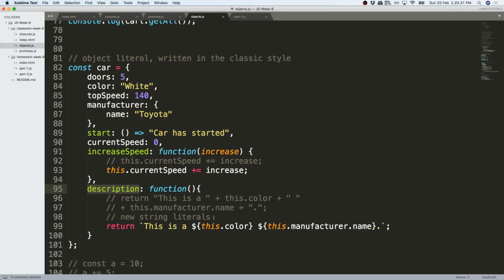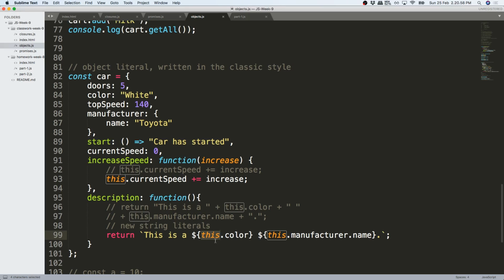Description is referring to color and manufacturer dot name, and this refers to the object itself. When you say this dot color, one property is using another property, and you can do that if you're using functions or methods. If you don't use this, then it does not know about color, because color is not a variable. Color is a property of this object. Through this we can access these properties.